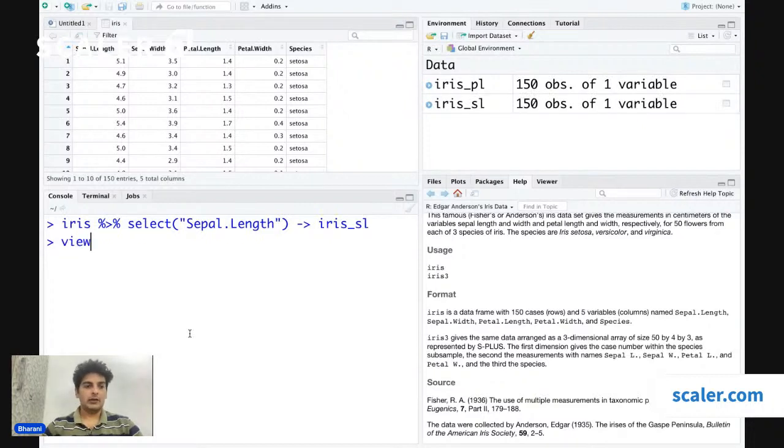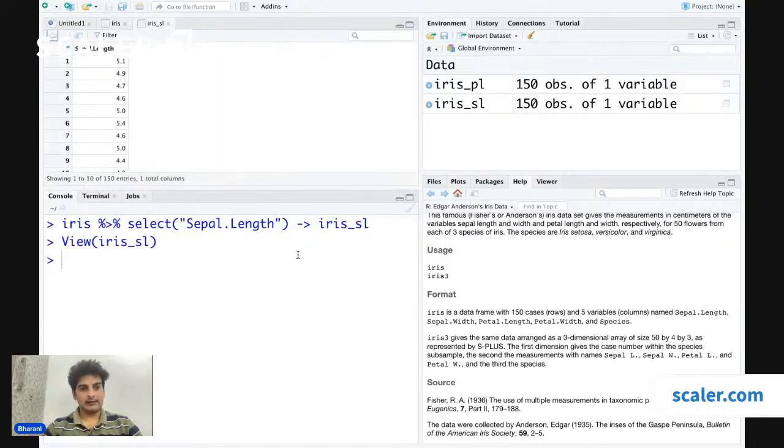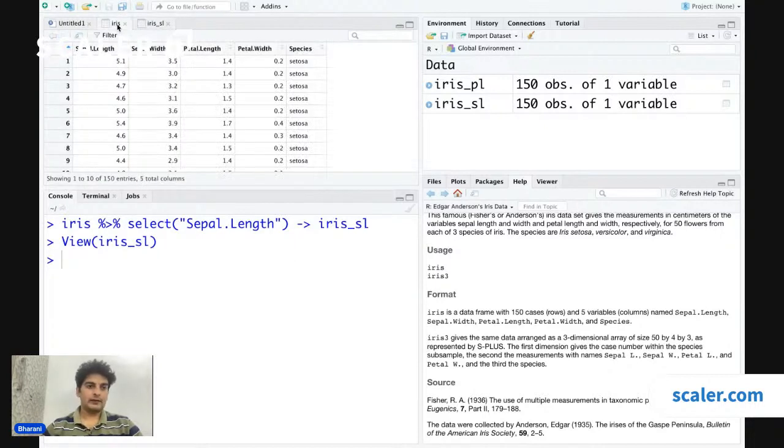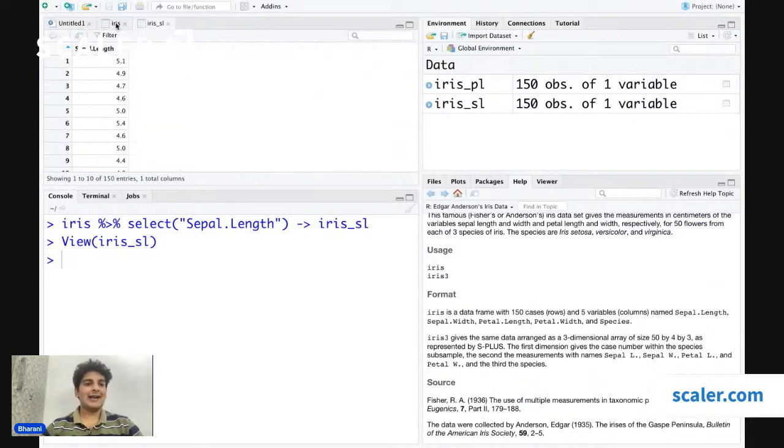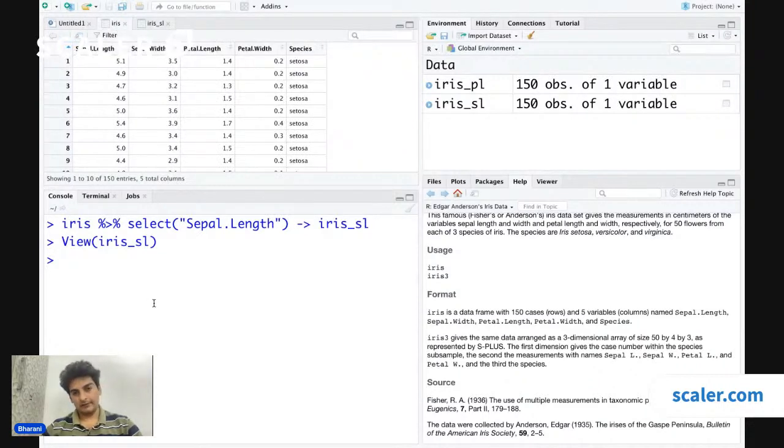I'll hit enter. Now I'll have a glance at this. This view command which you see helps us have a glance at the data frames which we've created. So view of iris underscore sl, and this is what you have. So this is our original data frame, and from this original data frame, we've been able to extract the sepal length column.